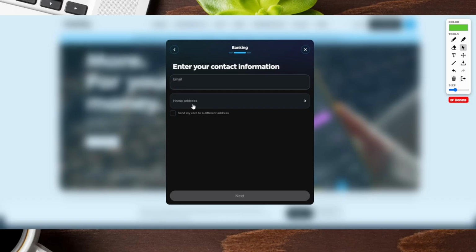Alrighty, next up here is going to go ahead and ask us for an email address as well as a home address. Now, if your home address is different from where you want your card to be sent, make sure you check off this box right over here. The home address, as you start filling it out, will pre-populate with different addresses for you, so make sure you click on the correct one. Once both of these pieces of information are filled out, we're going to click on next and show you the next set of questions.